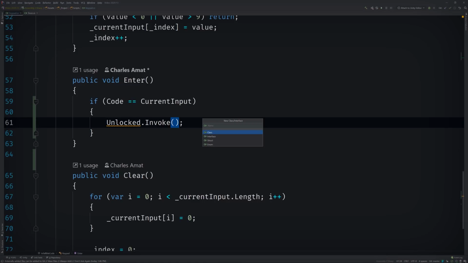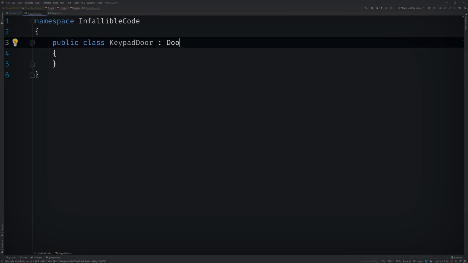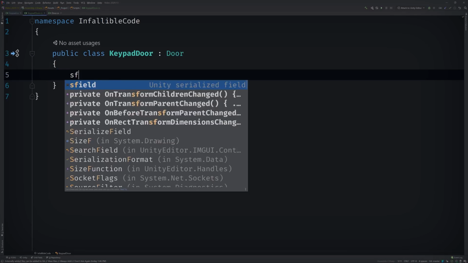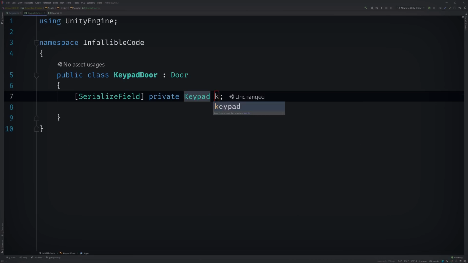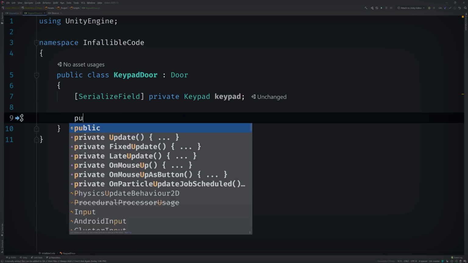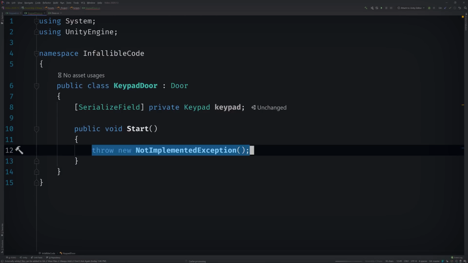Well, we could, but why don't we keep it simple for now? What do you think about subclassing the door class? Huh, yeah, that makes sense. I can call it keypad door, then have it subclass door, of course. Add a serialized field for the keypad. And then in the start method, subscribe the door's open method to the unlocked event.